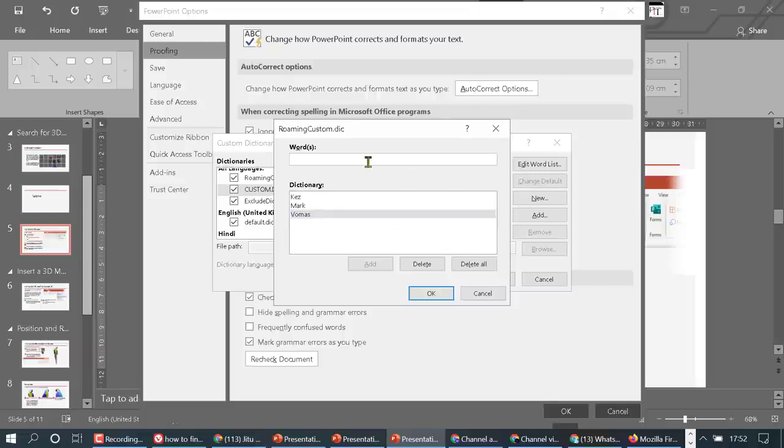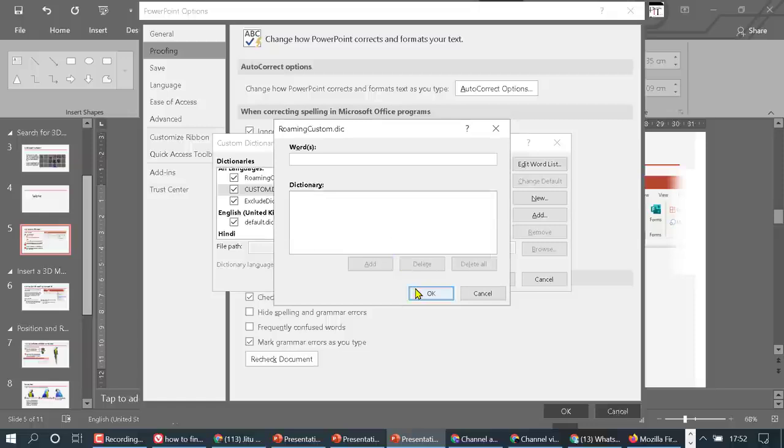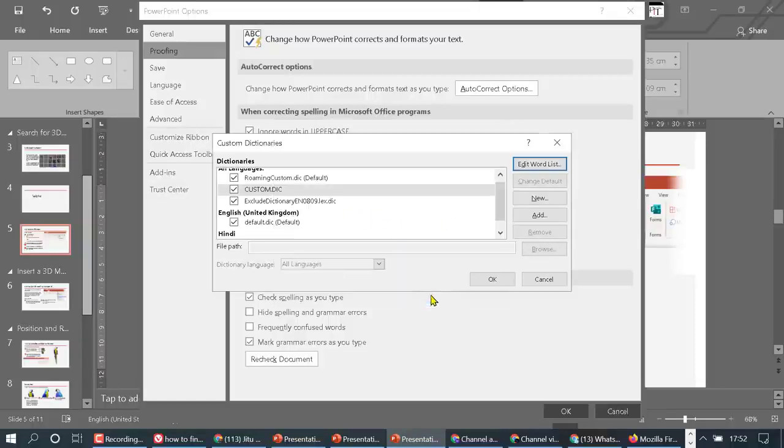You can click on add. You can delete if you do not want to use that particular word in your dictionary.